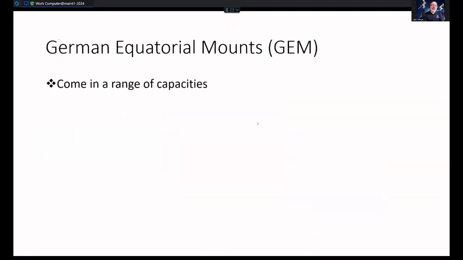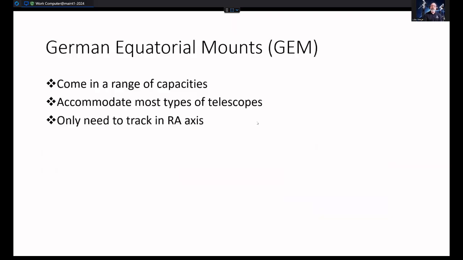Nice thing about the GEMs is they come in a wide range of capacities, from low budget all the way up to, oh my God, what are you thinking? They'll accommodate pretty much any kind of telescope or lens. They only track in 1 axis, so you only need to worry about the tracking accuracy of your right ascension axis. The declination doesn't change when you're polar aligned, so you only need to track in 1 axis.